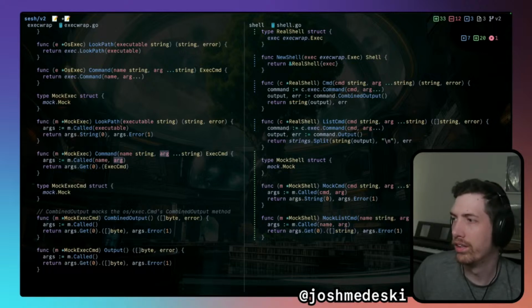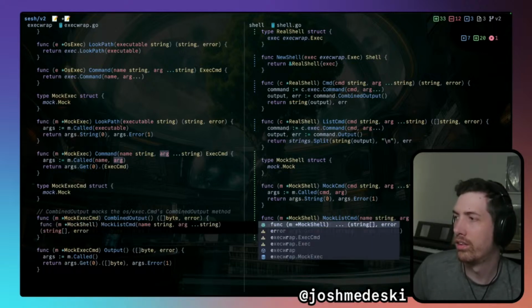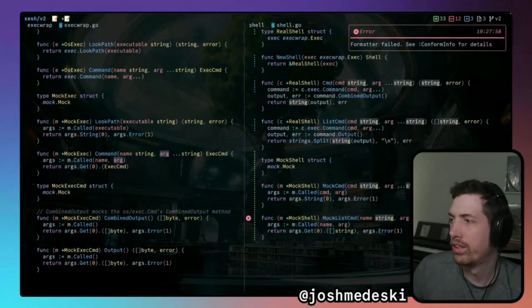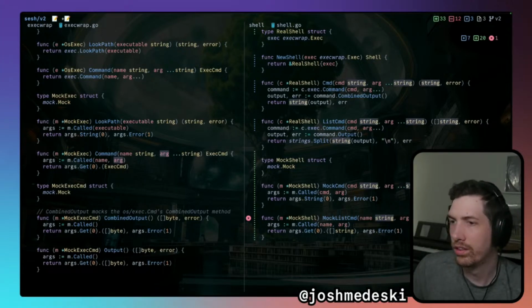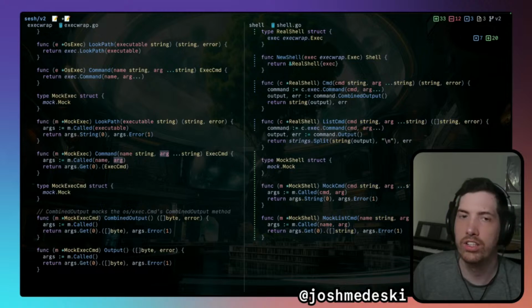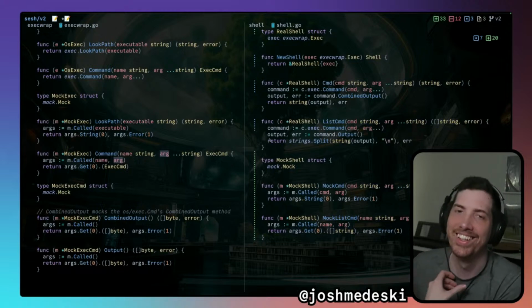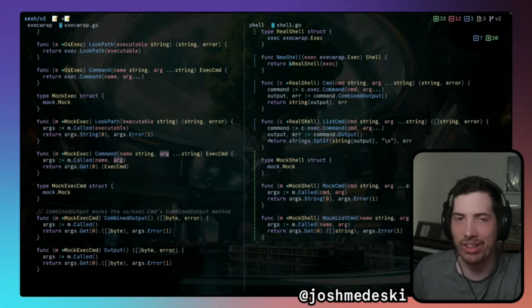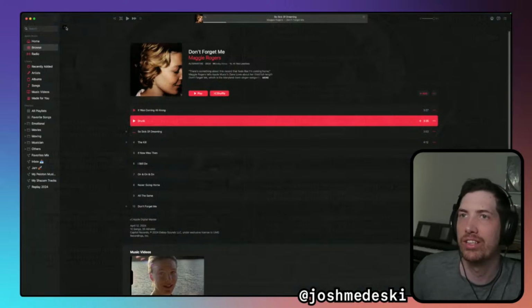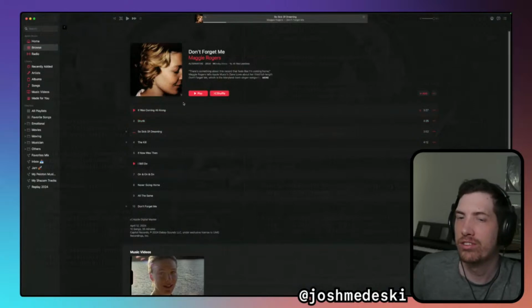Oh, and then this is an error. Oh, can you tell I'm a TypeScript developer? Every now and then I end up doing something where I'm like, that's TypeScript. What am I doing? All right, let's put some tunes in my ears.